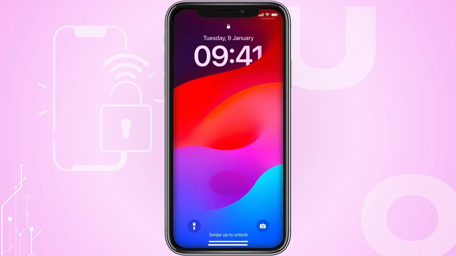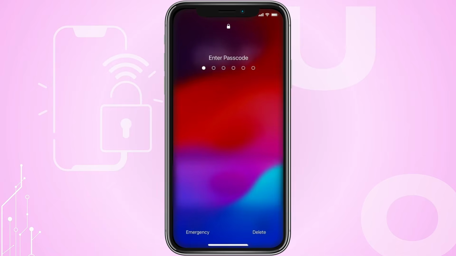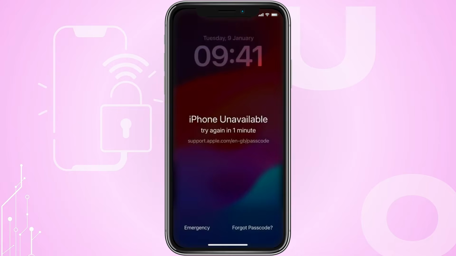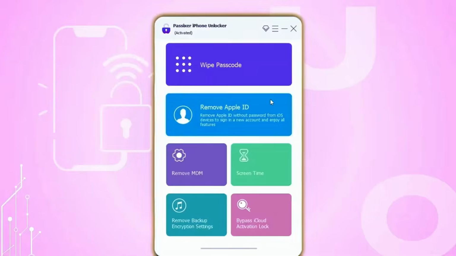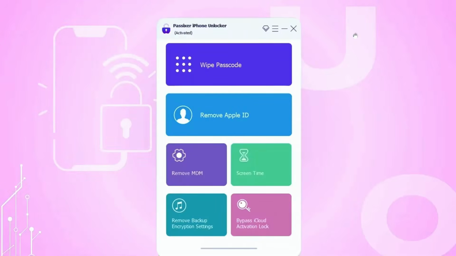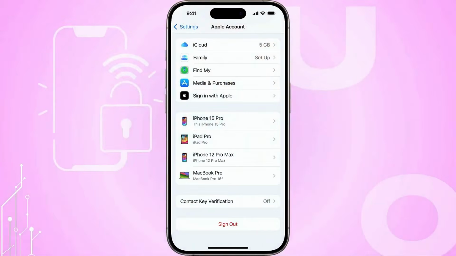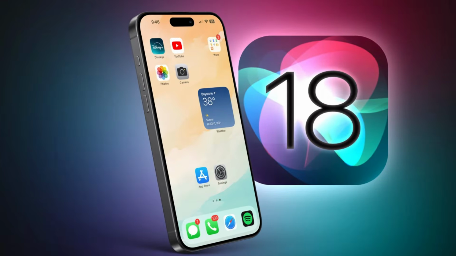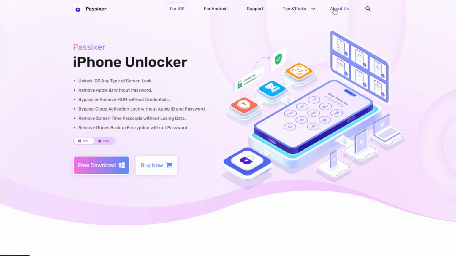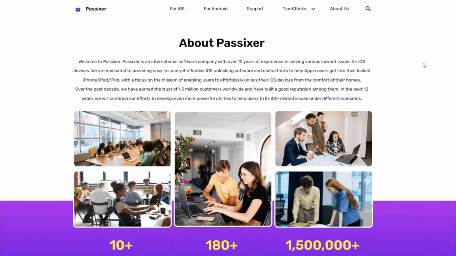More importantly, this tool is highly versatile. Whether your device is disabled from too many incorrect attempts, locked with someone else's Apple ID, or restricted by MDM settings from work or school, Passixer iPhone Unlocker can resolve it all in one place. It supports nearly all iPhone and iPad models and is compatible with the latest iOS 18. So if you're worried about compatibility, there's no need. This tool is fully up to date.